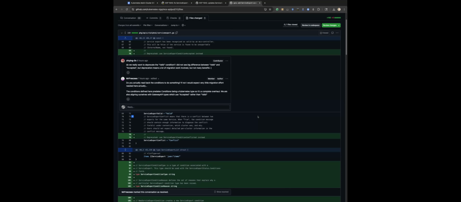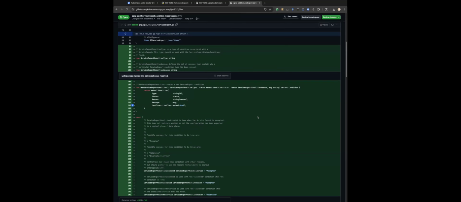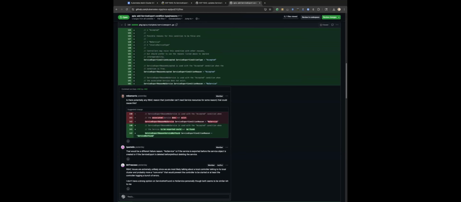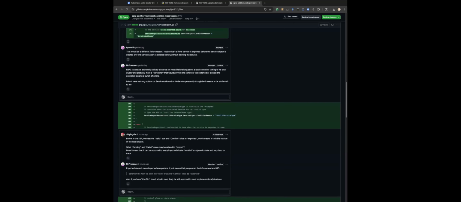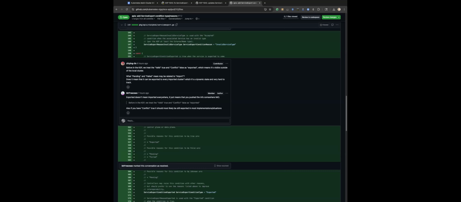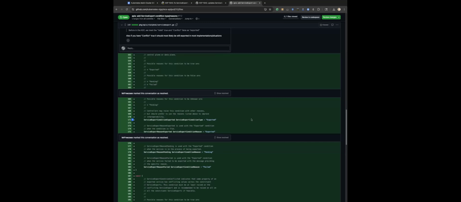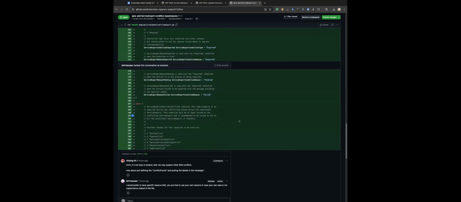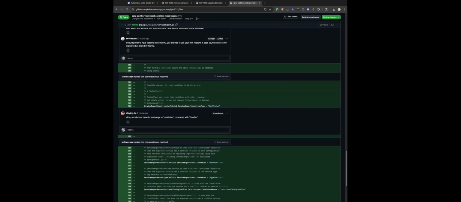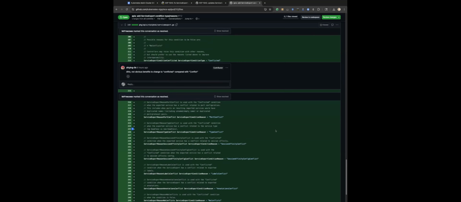So yeah, if you scroll down a bit, this deprecates the old one. And then here you have all the conditions. The first one is accepted, with a bunch of reasons. Then exported, and then some conflict things. Okay, yep.